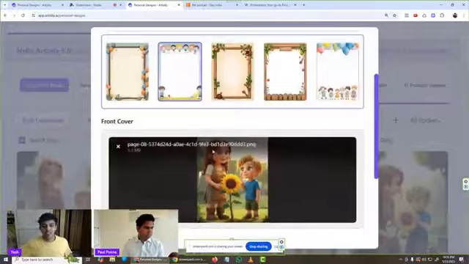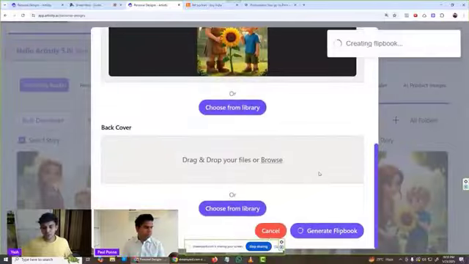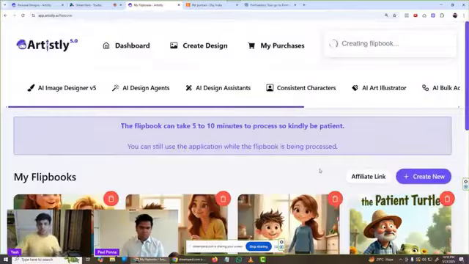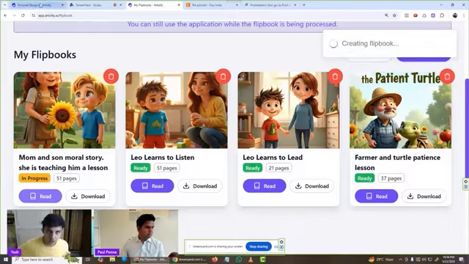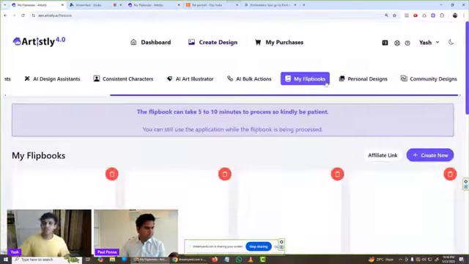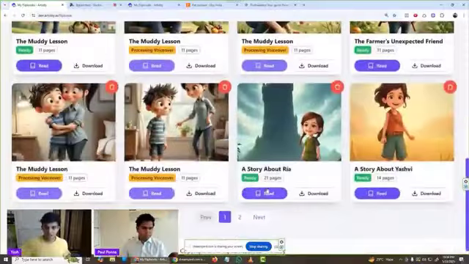I'm going to pick one style, and just as with the cover image and back cover, you can generate the flipbook and just give it some time, a minute or two. While you enjoy a sip of your coffee, you will have your book ready to rock and roll. And while this is being cooked, I'm going to show you the personalized storybook. How does it look?